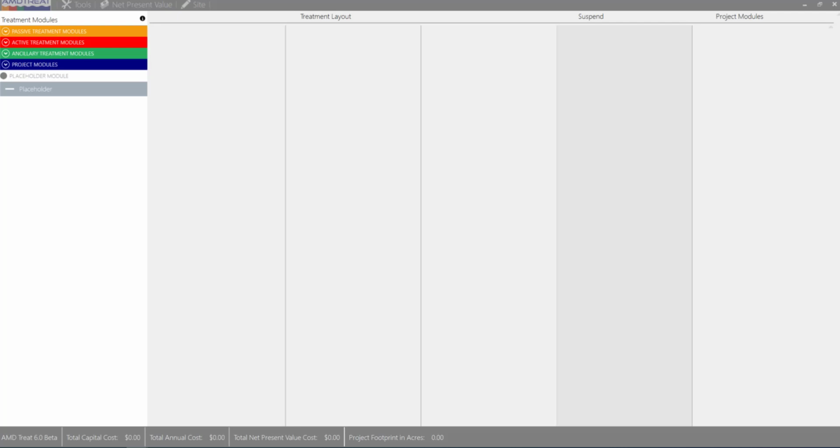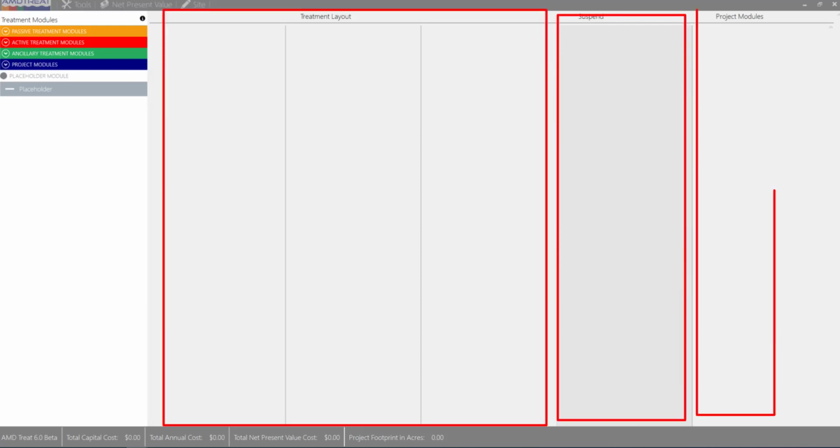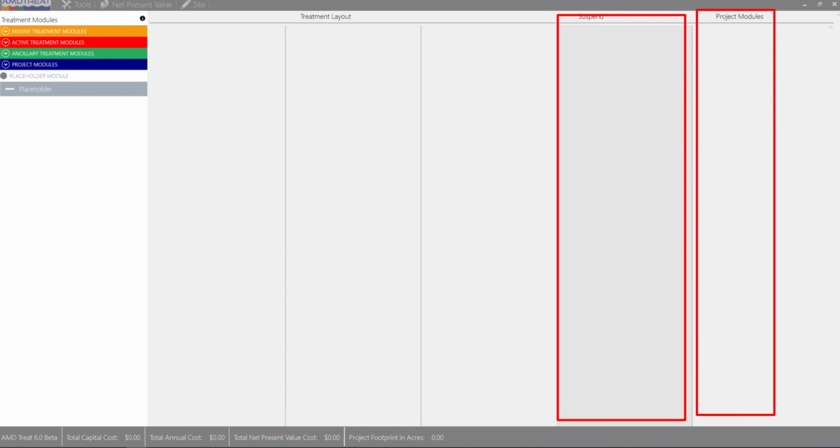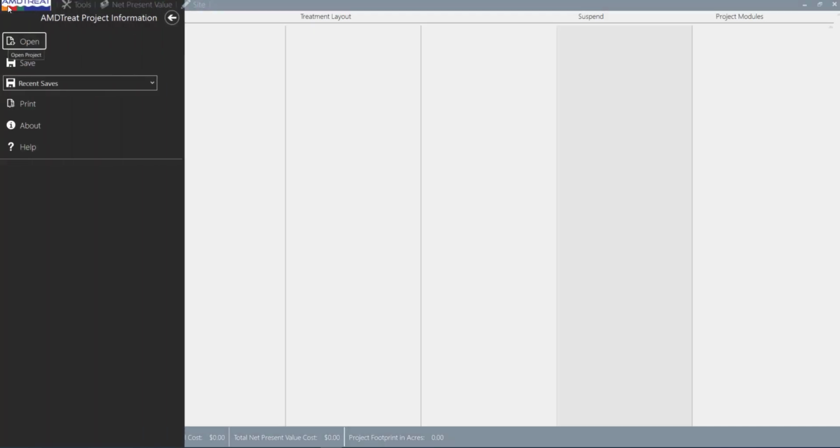Let's start by reviewing the general layout of the software. Upon opening AMDTREAT, you are presented with the modeling dashboard. The dashboard consists of a list of treatment modules on the left, followed by 3 treatment layout columns, a suspend column, and a project modules column. The software version is displayed at the bottom left, along with the total costs and the land requirement for a given treatment project. At the top left of the screen are 4 dashboard menus: AMDTREAT, Tools, Net Present Value, and Site. We will begin by reviewing the menus.